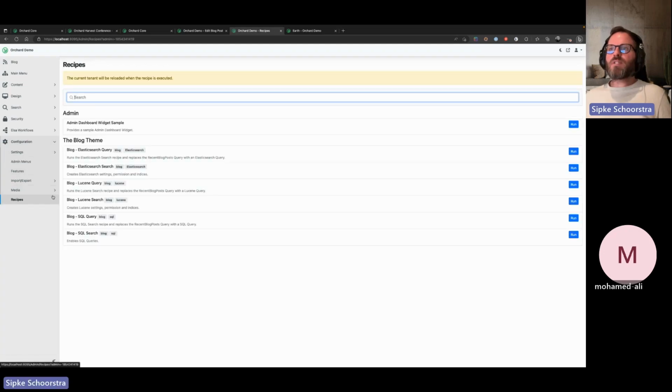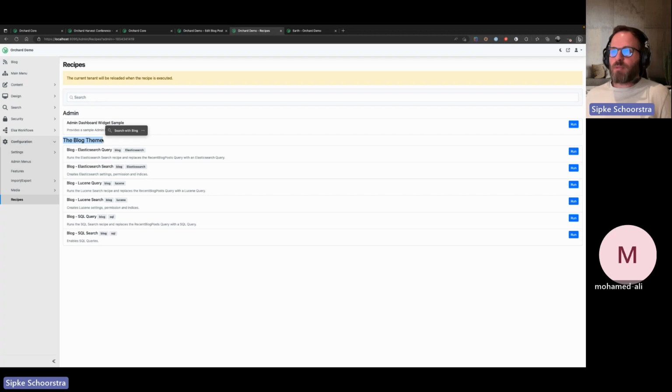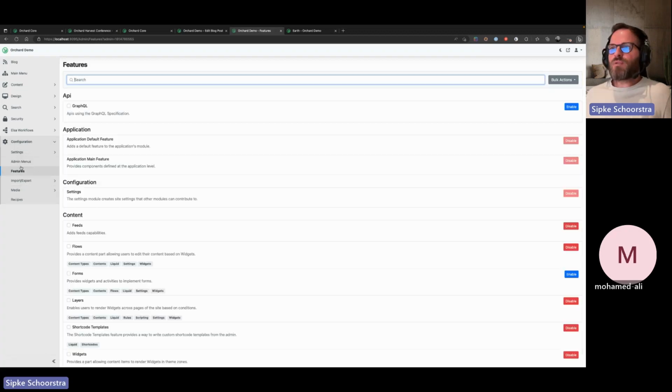Okay, so on the recipes, we can run existing recipes. These are not setup recipes, but recipes you can execute after you set up a tenant. And here there's an easy way to enable Elasticsearch query, whatever that means. It seems like we currently only have one available, or maybe I'm confused. This is the block theme that I enabled, which brings in these recipes, but this is not the way to change a theme. Figure out from where.